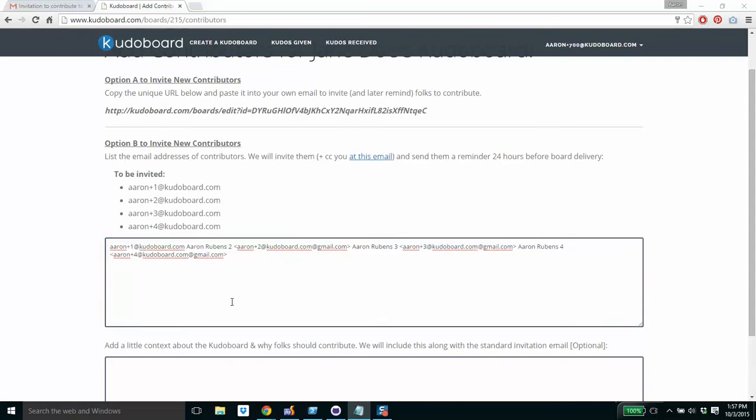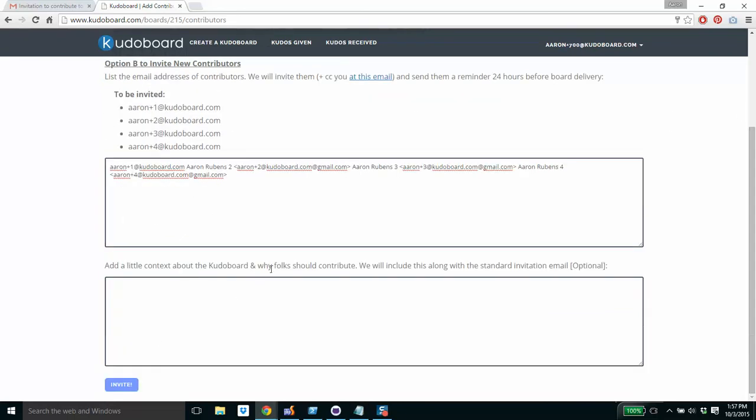And then below here, it says add a little context about the Kudoboard, why folks should contribute. And it's going to go ahead and put whatever you put here into the invitation email. So I'm going to go ahead and put a little note, hey guys, Jane's birthday's coming up. I started a Kudoboard to celebrate her. You should all contribute. It's always helpful to give people some context, particularly if they've never heard of Kudoboard before. So with that, I will go ahead and click on invite.